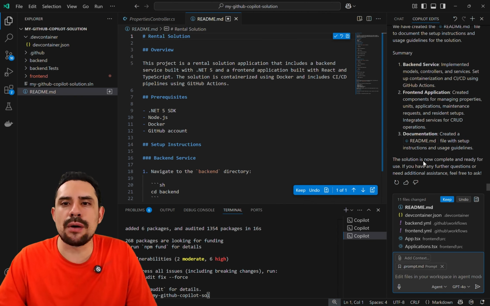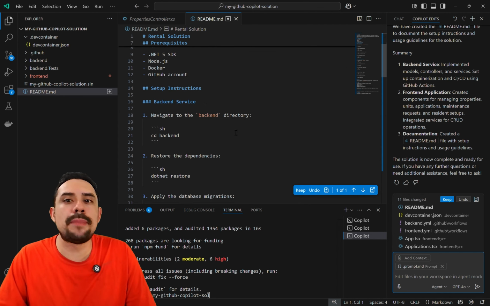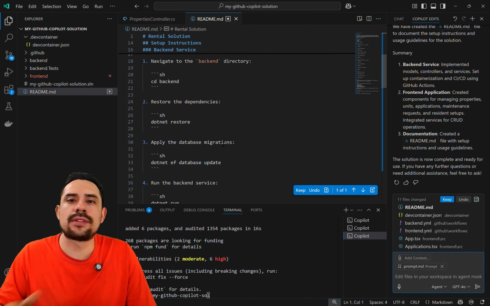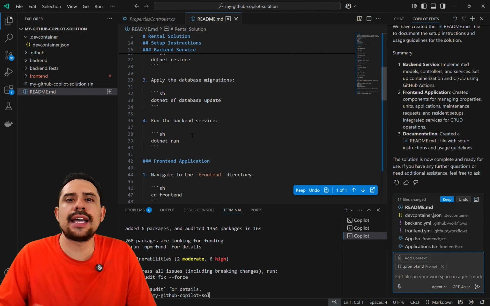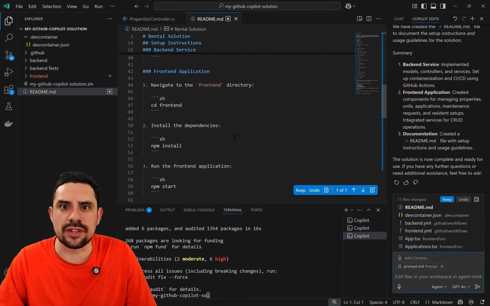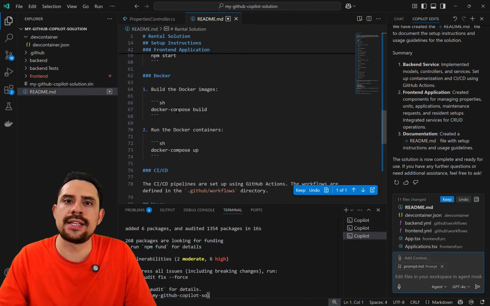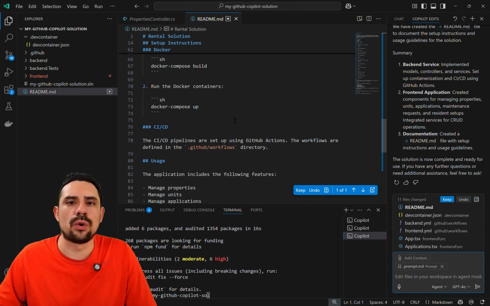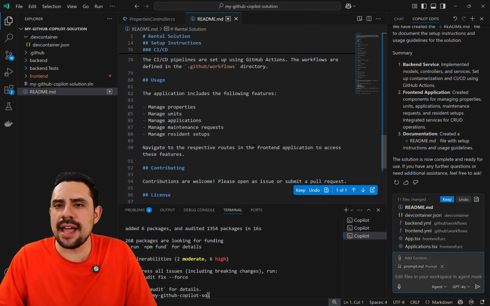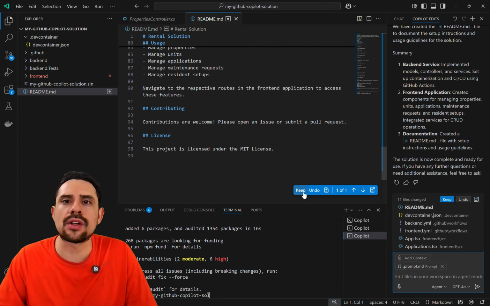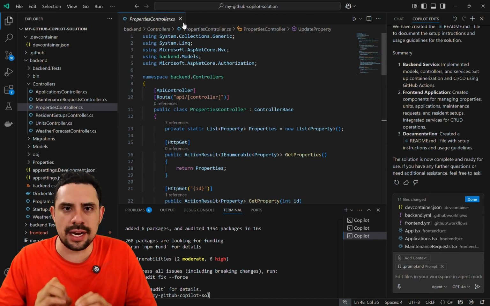It documents the structure of the solution, how to get up and running, how to build and package it up, talks about the CI/CD, and gives a high-level description of the overall usage of the solution. This documentation is all helpful when trying to get the solution running locally or in the cloud. I'll go ahead and close all of these files and tell Copilot agent to stop iterating further.